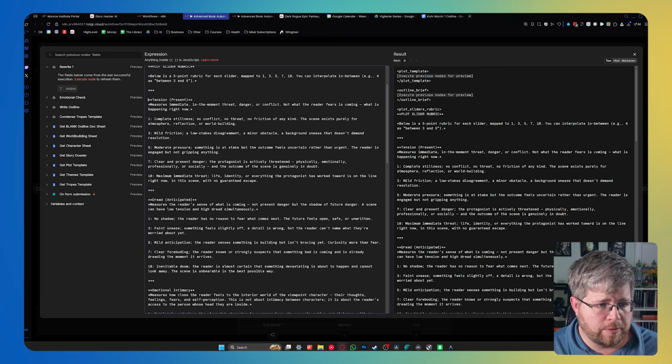All right, so the first one is tension, as in present danger. The present tension measures immediate, in-the-moment threat, danger, or conflict. Note, not what the reader fears is coming, but what is happening right now. So number 1 is complete stillness, no conflict, no threat, no friction of any kind. The scene exists purely for atmosphere, reflection, or world building.